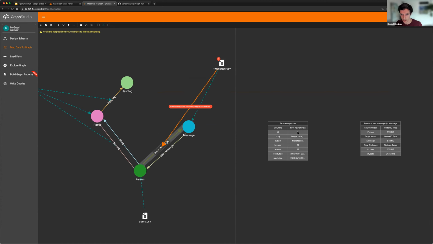Sent message, so that comes from the message ID, is the ID of the message. This is coming from a person to a person. And then the date time, send date, there we go. And then we'll just add one for received message as well. So a lot of this kind of comes down to the data that you have, how that allows you to map everything up and send message to user.